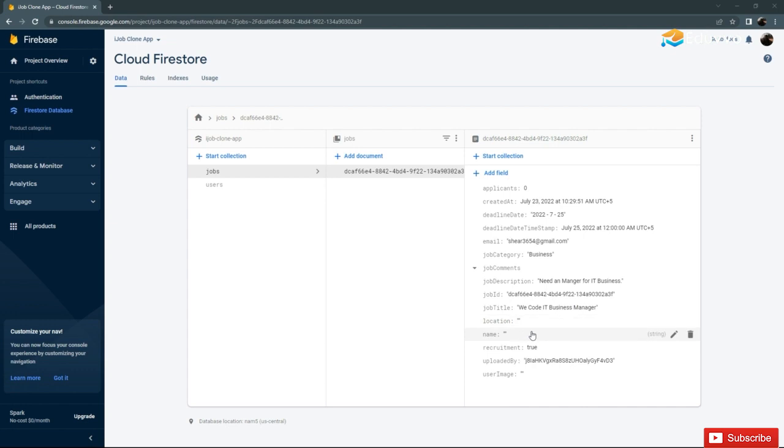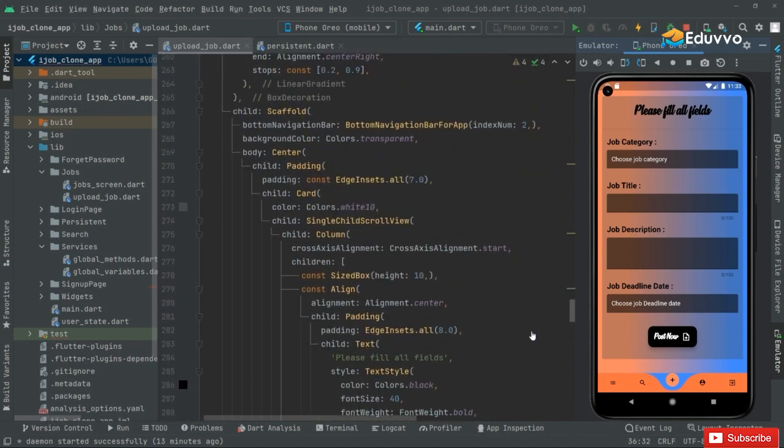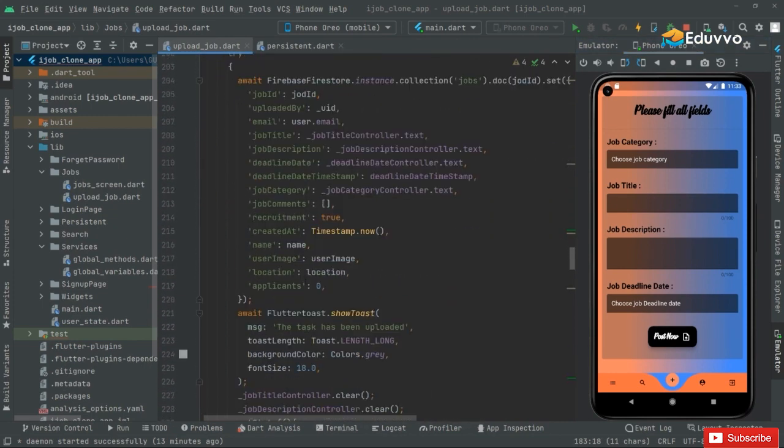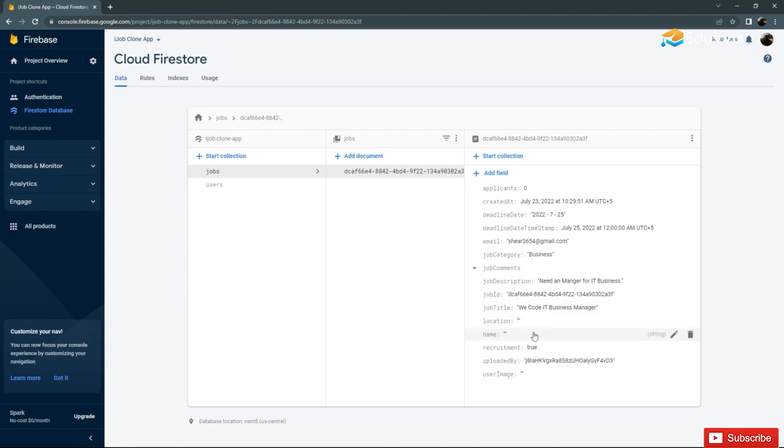Let me also show you that right in the Android Studio. So right in here, if we go above, right to the method upload docs. Right in here, as you guys can see, we set the name to a string variable by name, and also the user image to the user image, and the location to the location. Okay, and if you go back to the global variables, in here, as you guys can see, we have already set this name to the empty string, and also the user image to the empty string, and also the location. So that's why right in the Firebase, in here for now it's empty string.